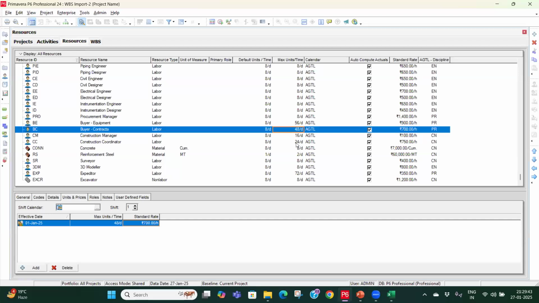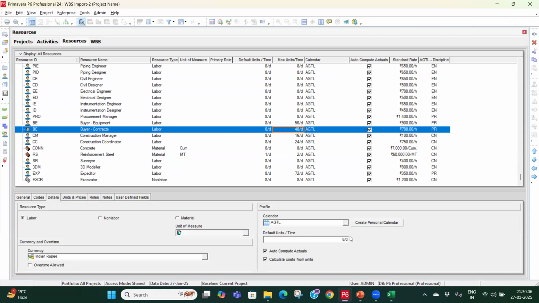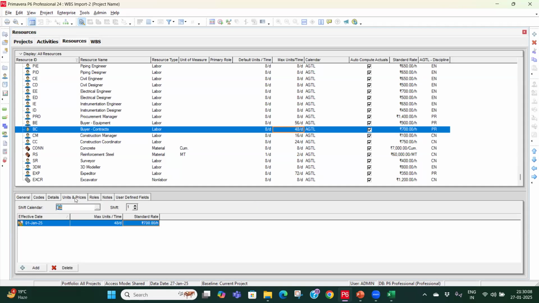Sir, one more thing. Suppose one labor does 8 hours per day. So I need four engineers, so 8 into 4 is 32, like this. So 32 maximum units, right? Yes, we have to increase the maximum unit. This maximum unit you have to change. But if you see the default unit, it is 8 hours only. So that is the capacity of one labor.